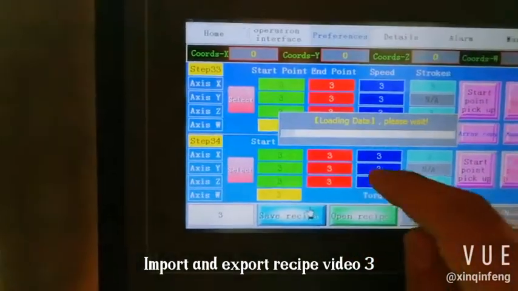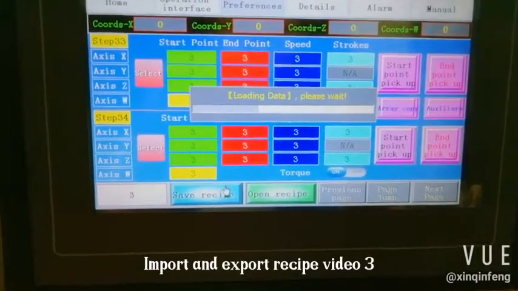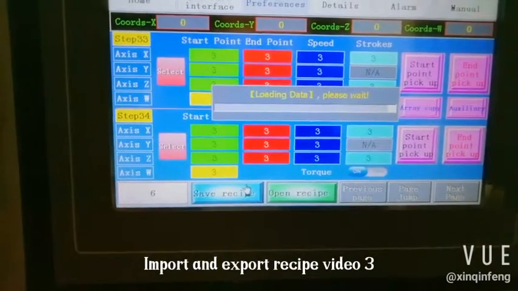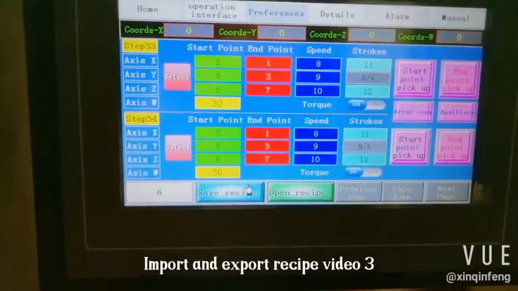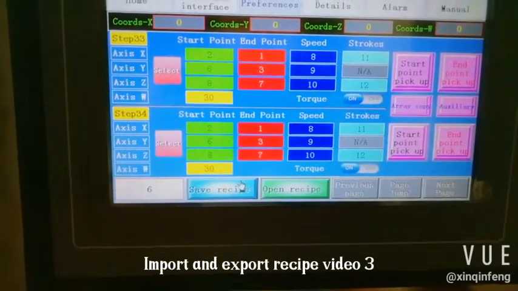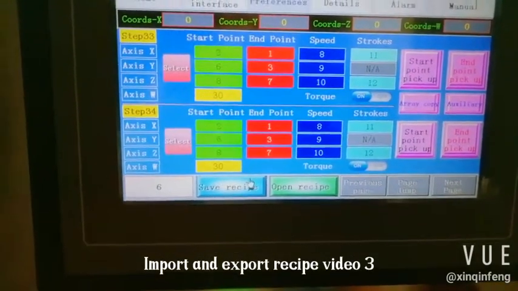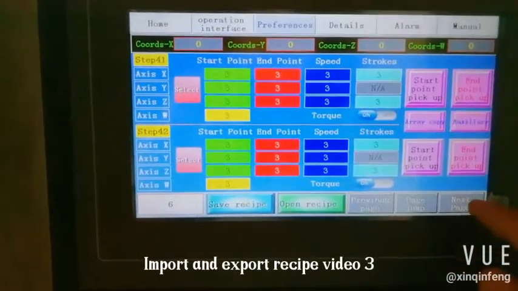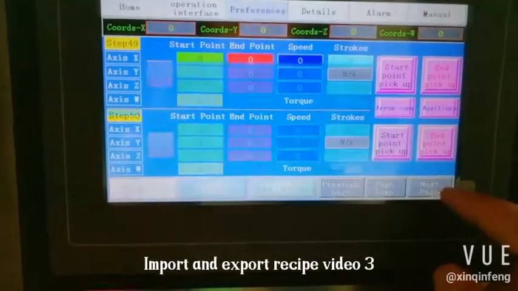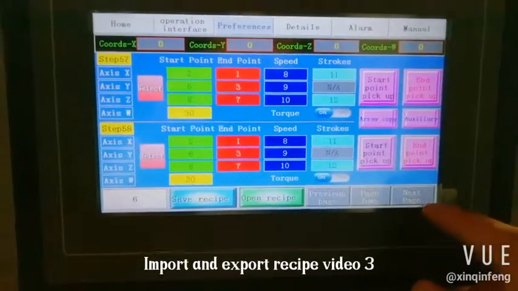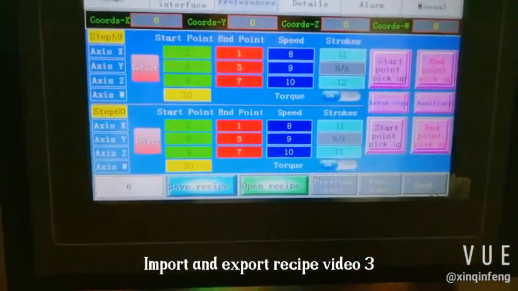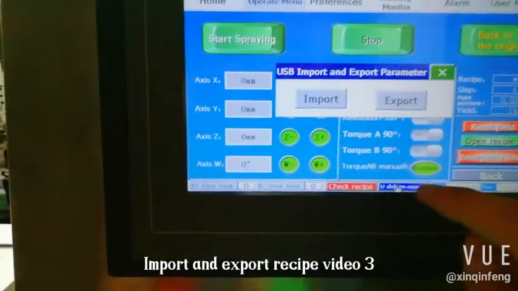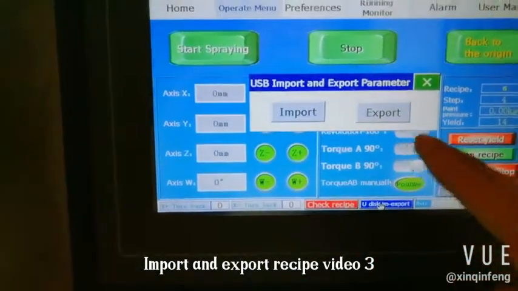6 recipe. Step 1 to step 60. It's all the same. The parameter is 460. So it is right. So it can import and export the parameter successfully.